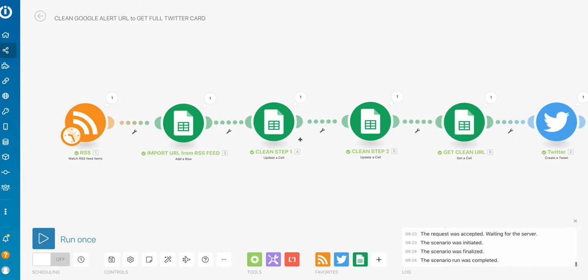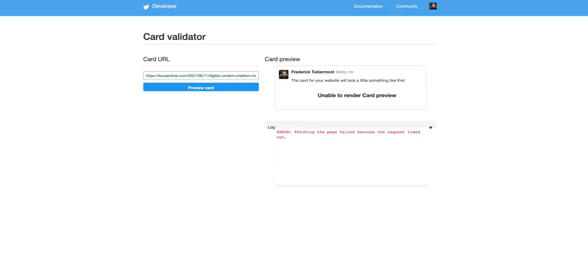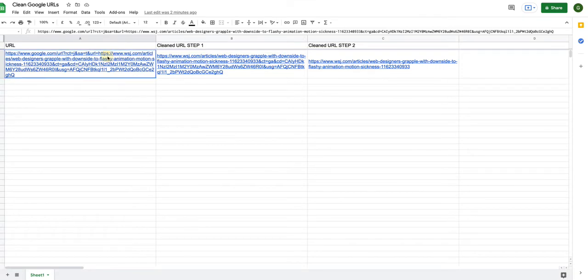And after pasting the short link from his Twitter feed that he got from Zapier into a tool of Twitter, which is the card validator, I noticed that the URL that was shared looked like this one here in my Google Sheet. So a long, I would say dirty URL, starting with google.com, then referencing the article, and then also ending up with some extra metadata from Google.